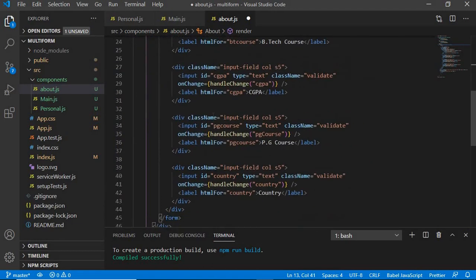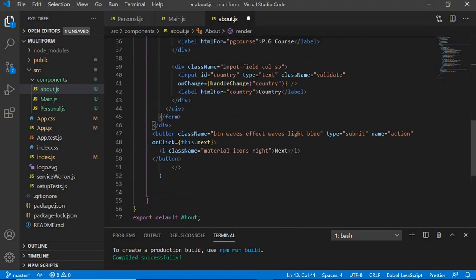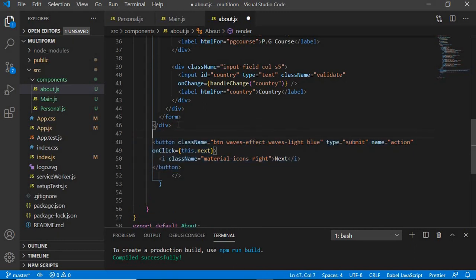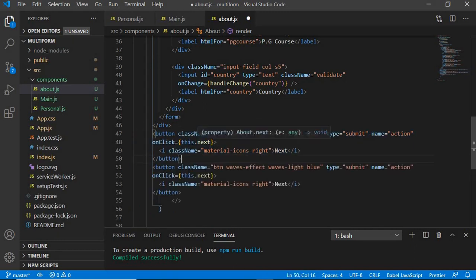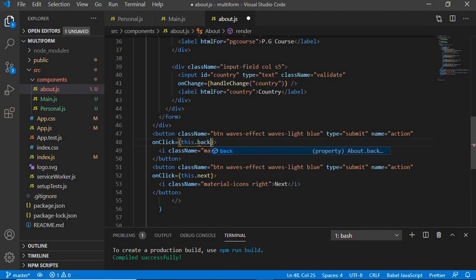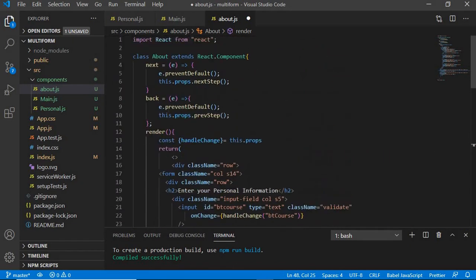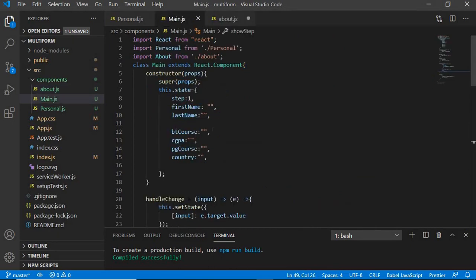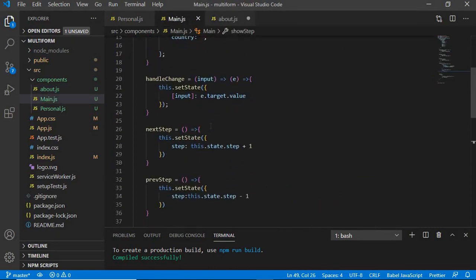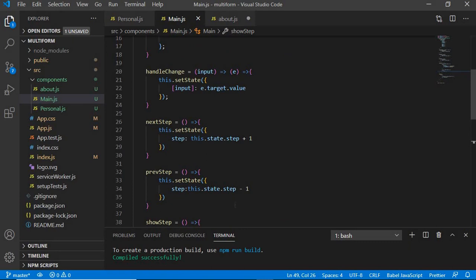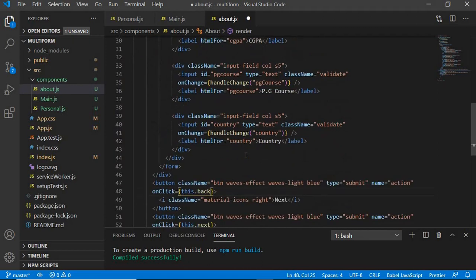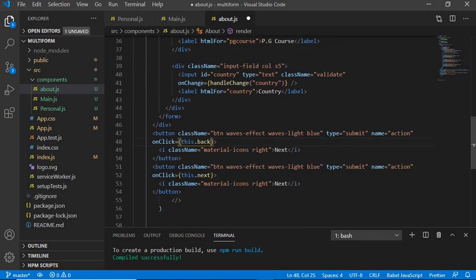and we will need two buttons. So the first button on click will go to this dot next, and actually the first button will be the previous, so this dot back, that will go to this method right here. It will fire this method, and this method will send it as props to the method right here, that is the previous step, and it will just decrement by 1 and go back. Okay, so that is all done.